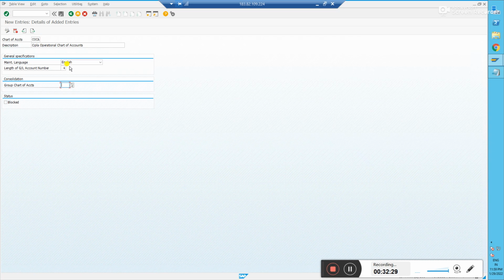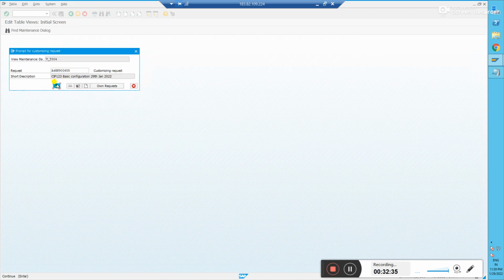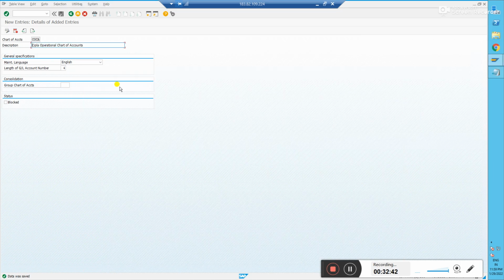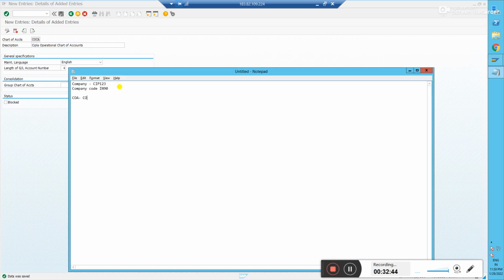Now this is not needed. Please make sure we have given a 4 digit GL number length. Okay, just save it. And write down here, chart of account short form is COA. What is my COA? CA is my chart of account.